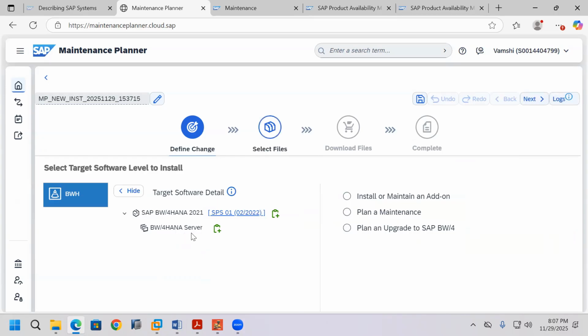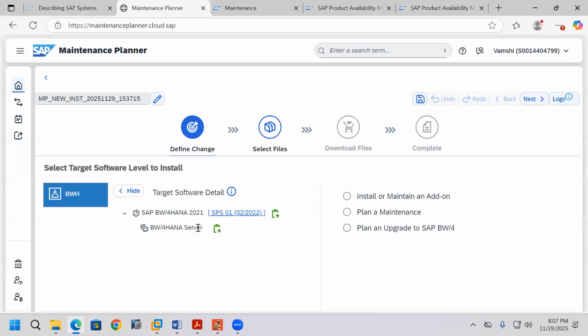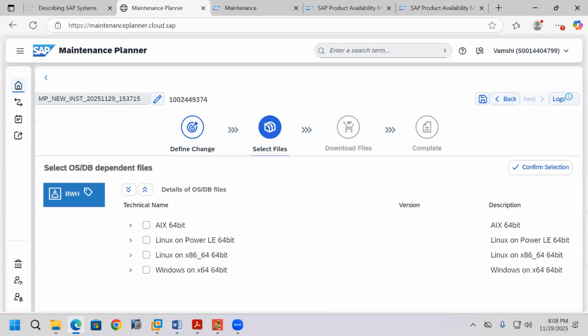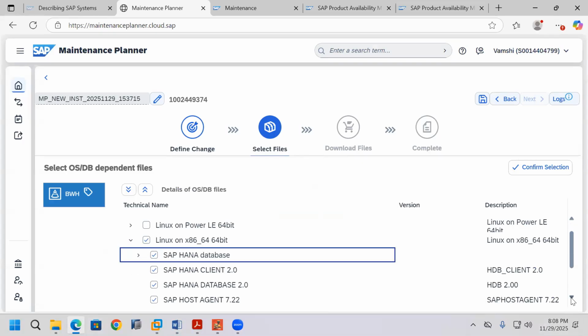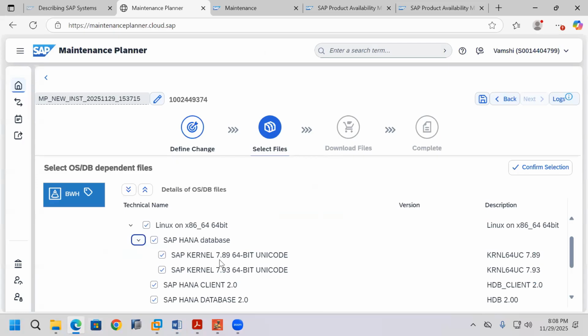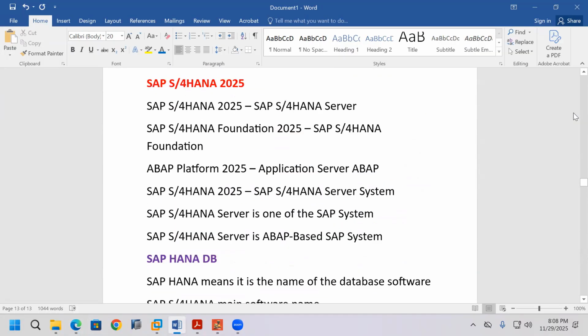BW HANA server will be installed, like SAP S/4HANA server, here BW HANA server. For SAP BW HANA 2021, only HANA database is supported. 789, 793 kernels will be available. Only these two kernel versions are supported.